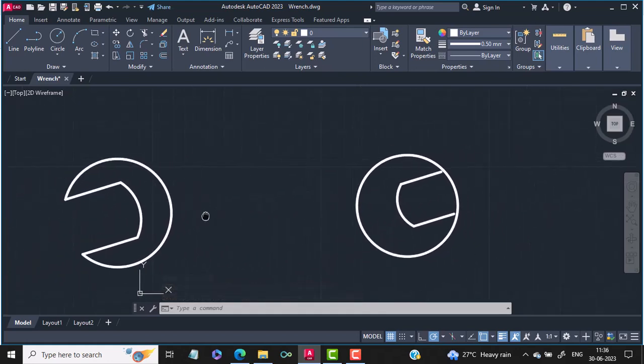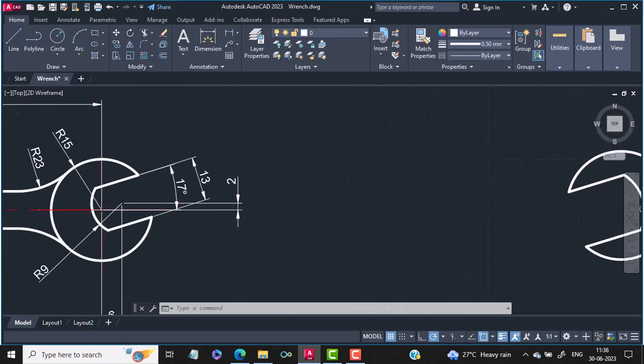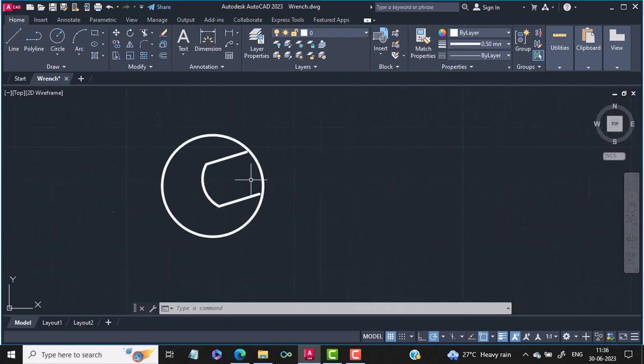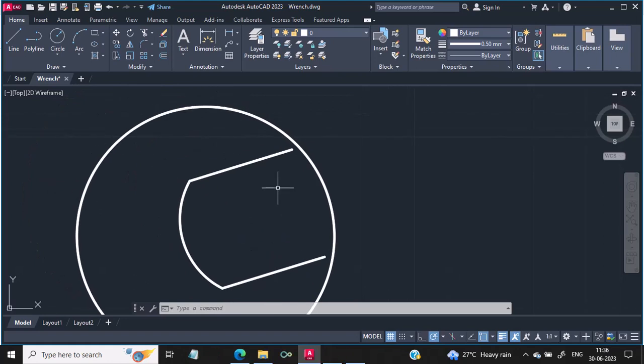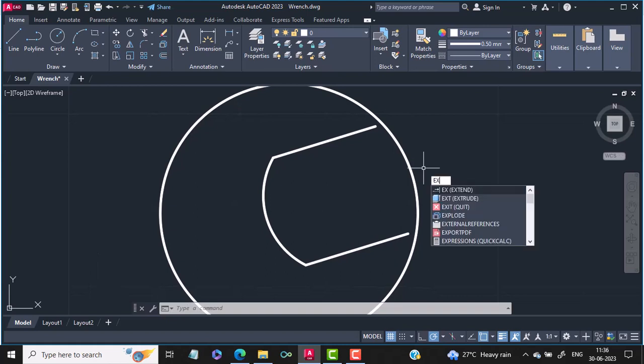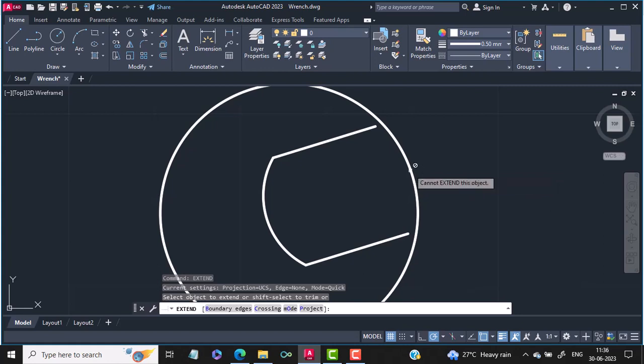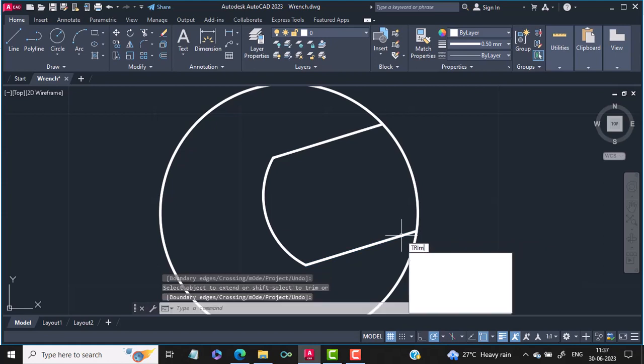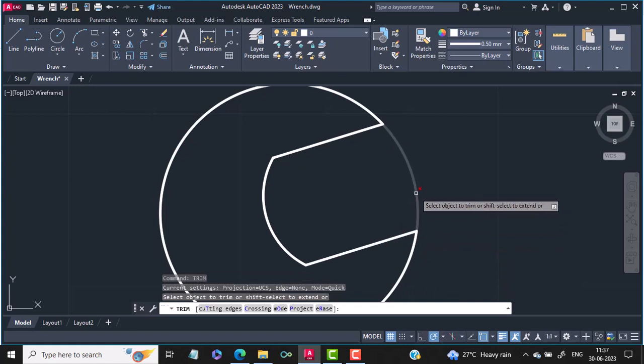Now we'll again remove the unwanted lines, and we have to extend these lines to touch the outer surface. So we type the extend command, select the boundary edge, select the object to extend, hit enter. Then we type trim and delete the unwanted space, hit enter.